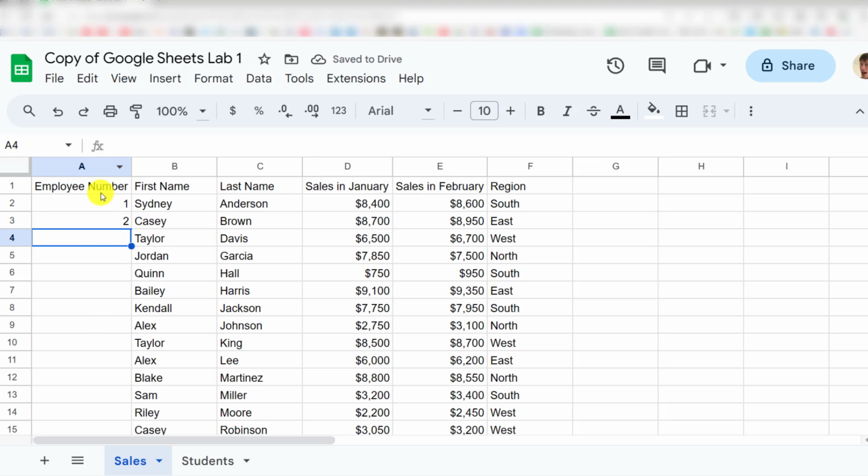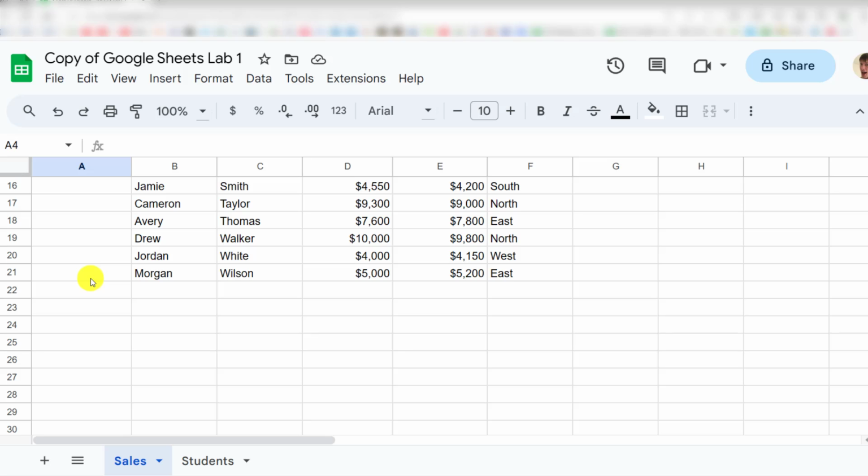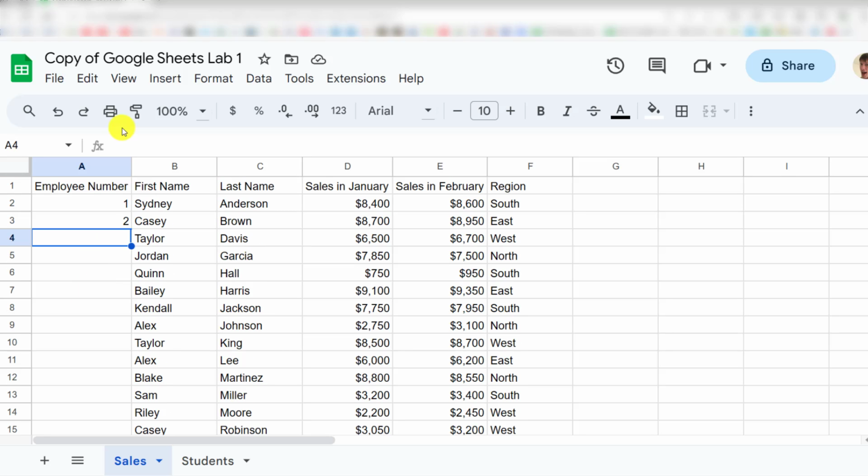Now I could type in that employee number for every single employee, but that would be very tedious, especially if I had hundreds or maybe even thousands of different employees here. So instead of typing in the number for every employee, I'm just going to type in the first two. I'm going to highlight those first two numbers. And then you'll notice here I have a kind of dot here in the bottom right. We call that the fill handle.